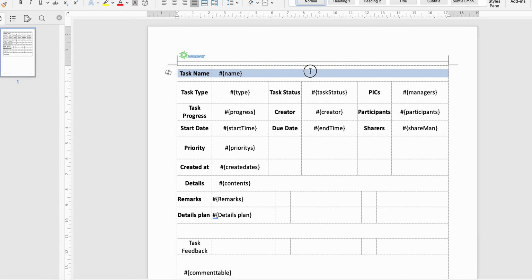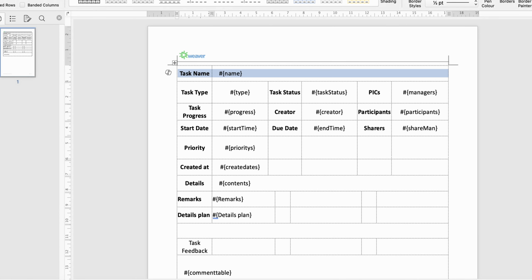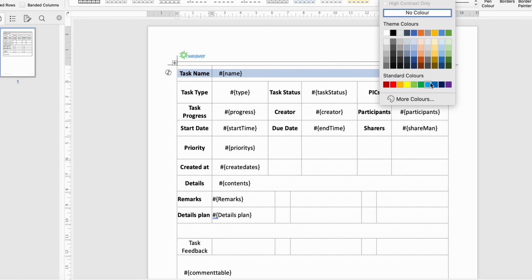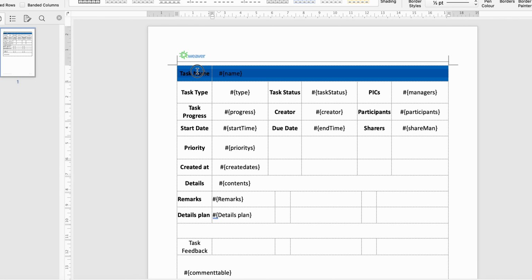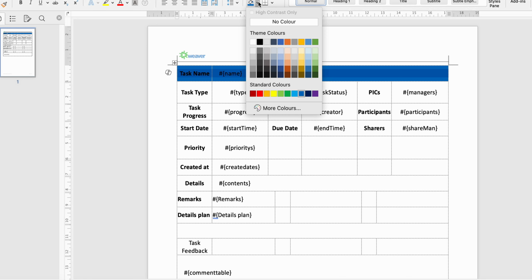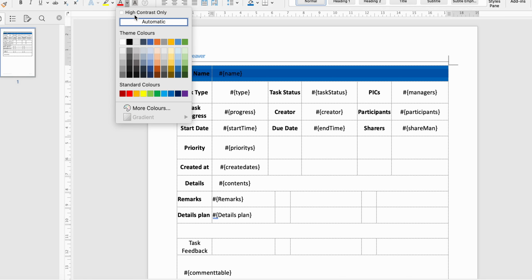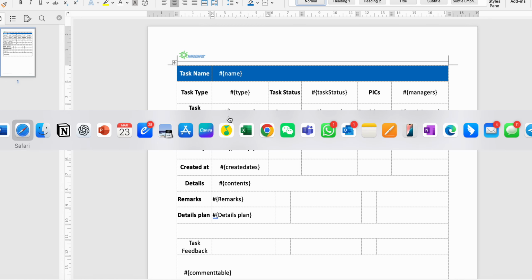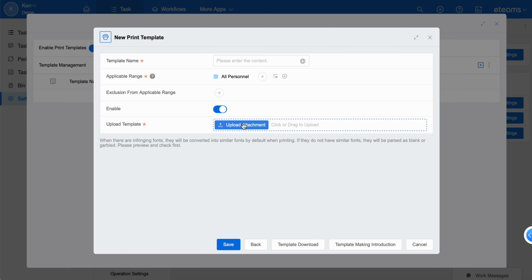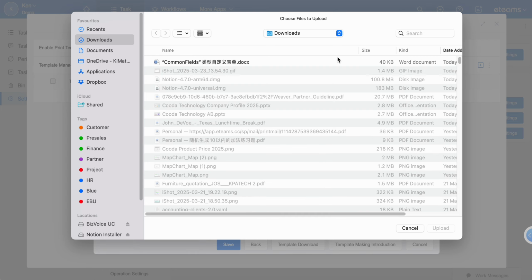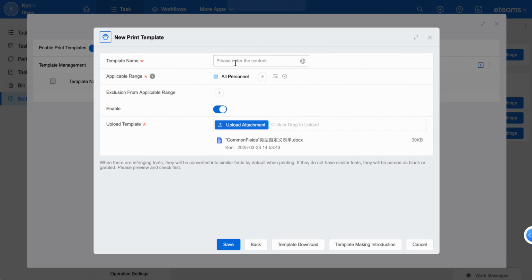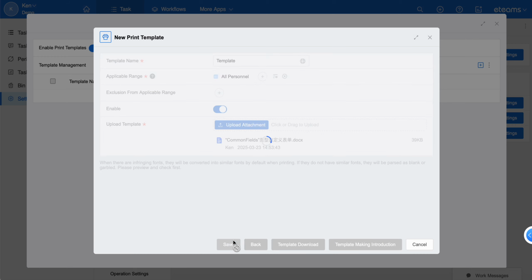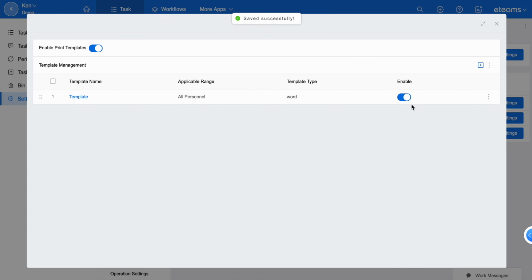Of course, we can also make the background color and make the font white color. Save. So after we save, let's go back to the system here. We upload this template and we save. So we enable this one.